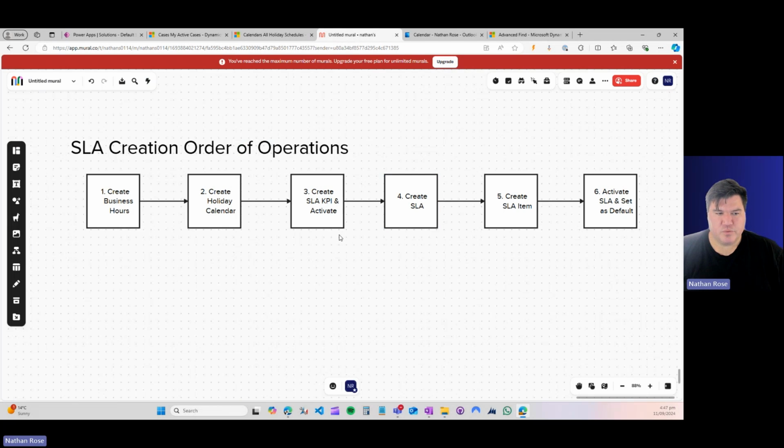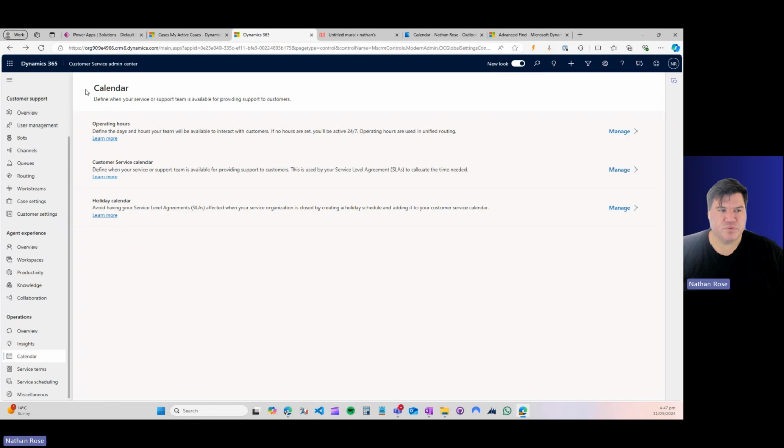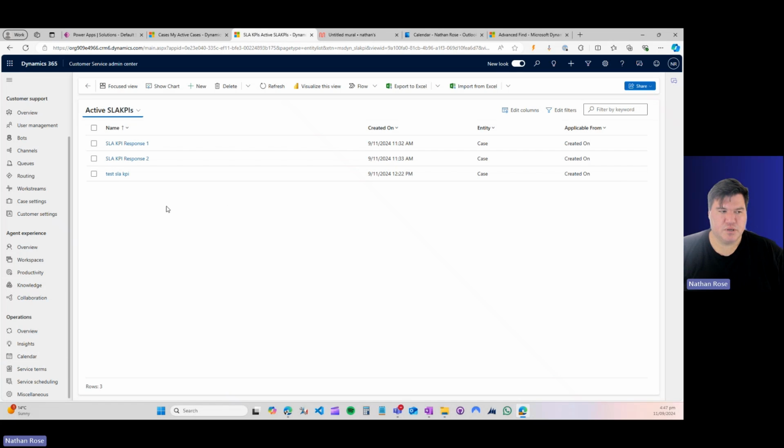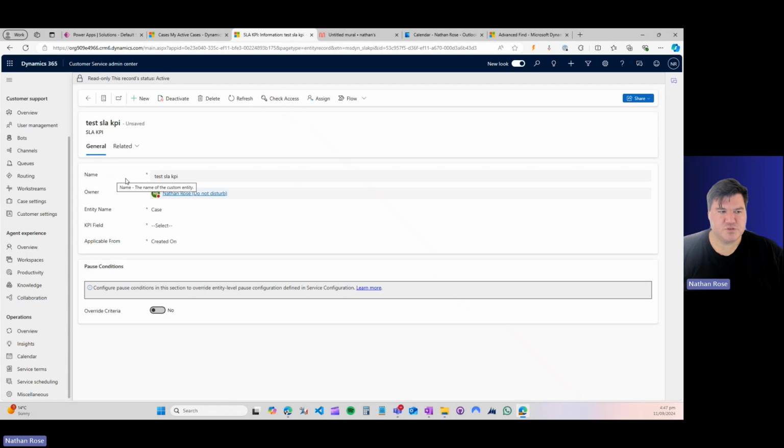Once we've done that, we need to come in and create our SLA KPIs. So let's come back over to the service app, and we're going to come to service terms and SLA KPIs. This is what they look like. And so when you create these, you'll give it a name, you'll specify the table that it's against. So out of the box, it will be case. You can apply SLAs to other tables, but out of the box, it works with the case.